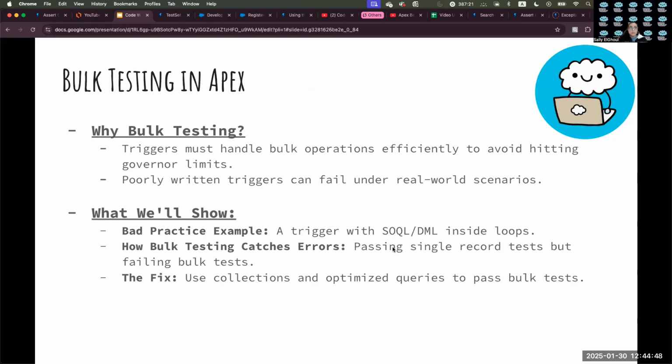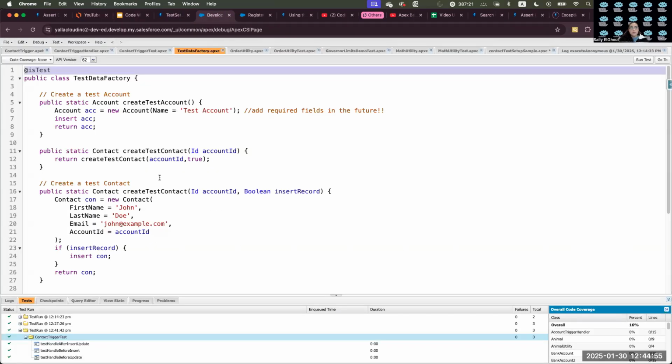So that's what we want to try now, to see how with no bulkification the bad practice will pass testing, and how the bulkification in testing will help us catch such issues, and how when we fix it, the bulkification will run with no issues at all.